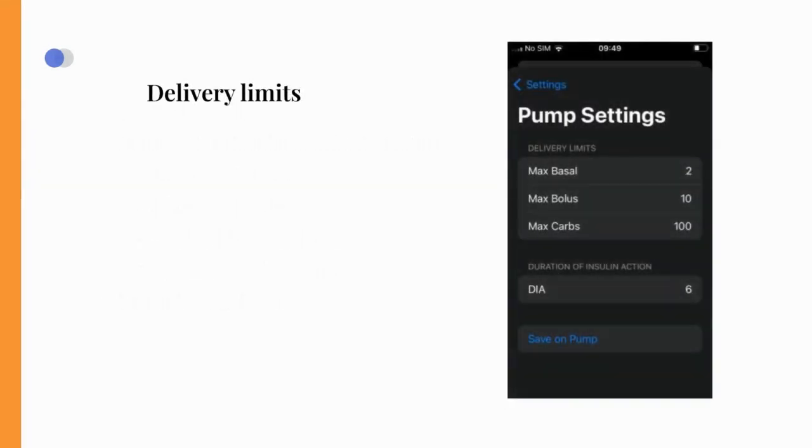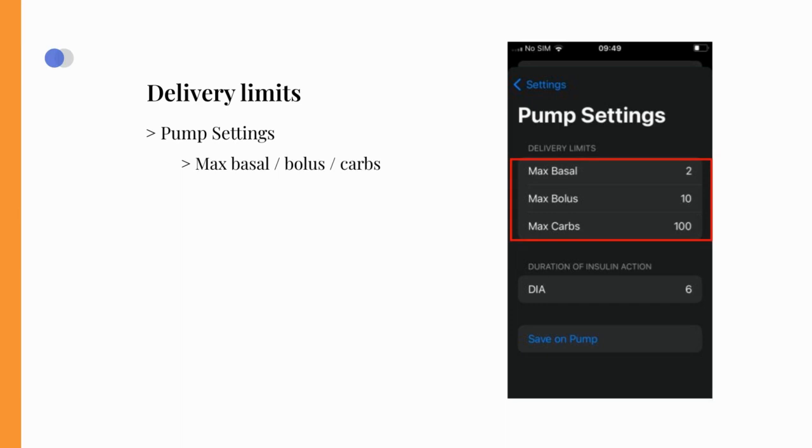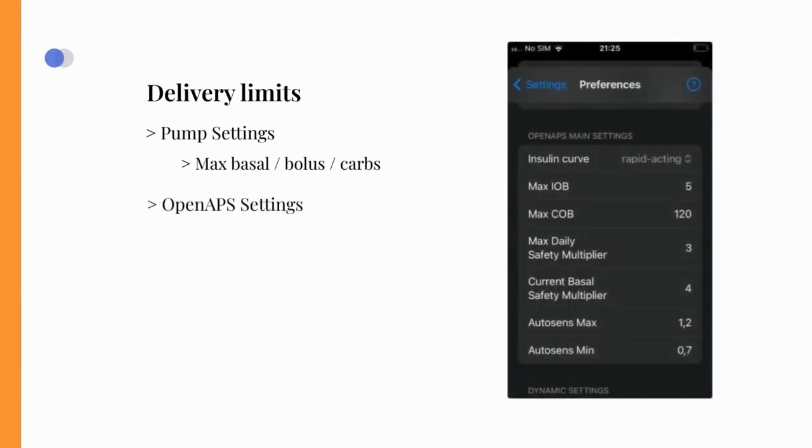Additionally, there are delivery limits in iAPS that can be adjusted within a safe range based on the user's age and type. Within the pump settings, you can set your maximum basal, maximum bolus, and maximum carbs. For adults, it is recommended to set the maximum basal to 3 to 5 times the highest basal setting. In the open APS settings, you can set your maximum insulin and carbs on board.